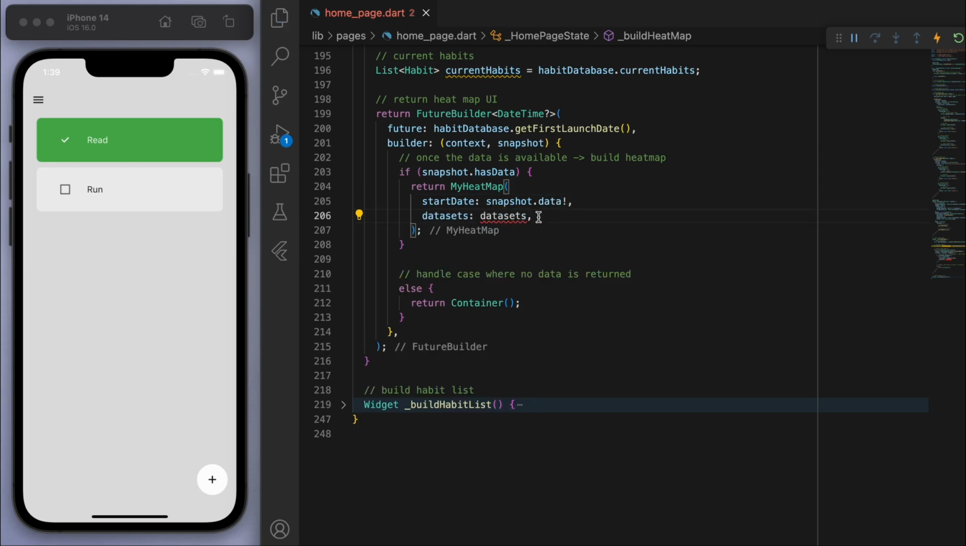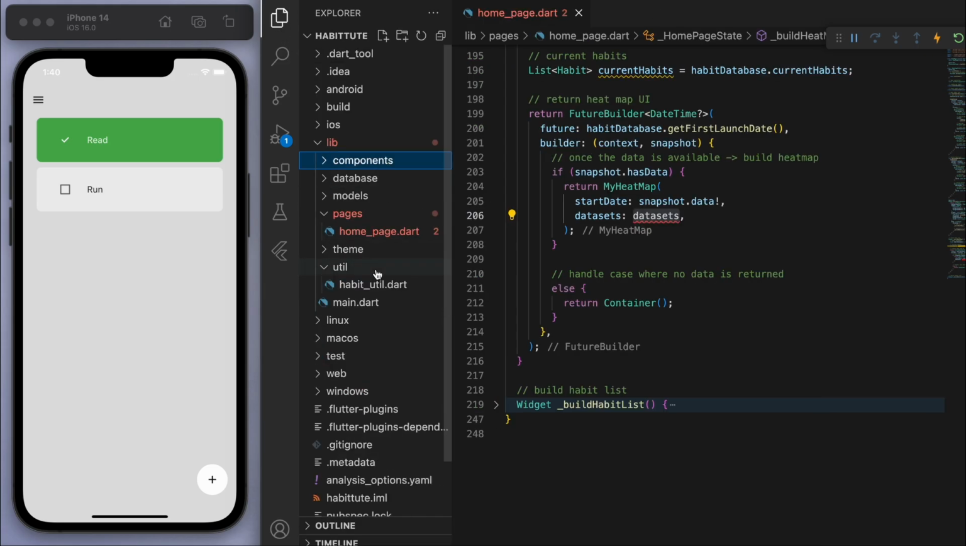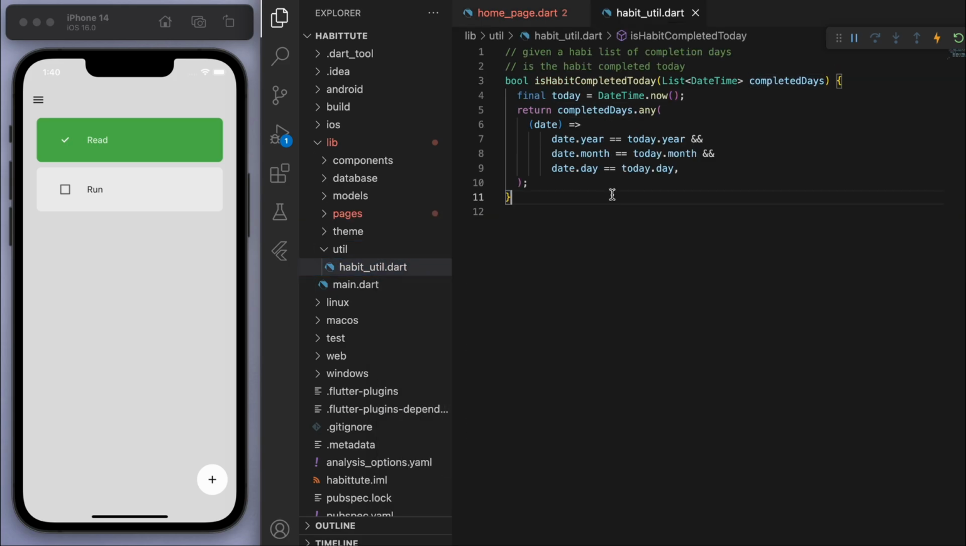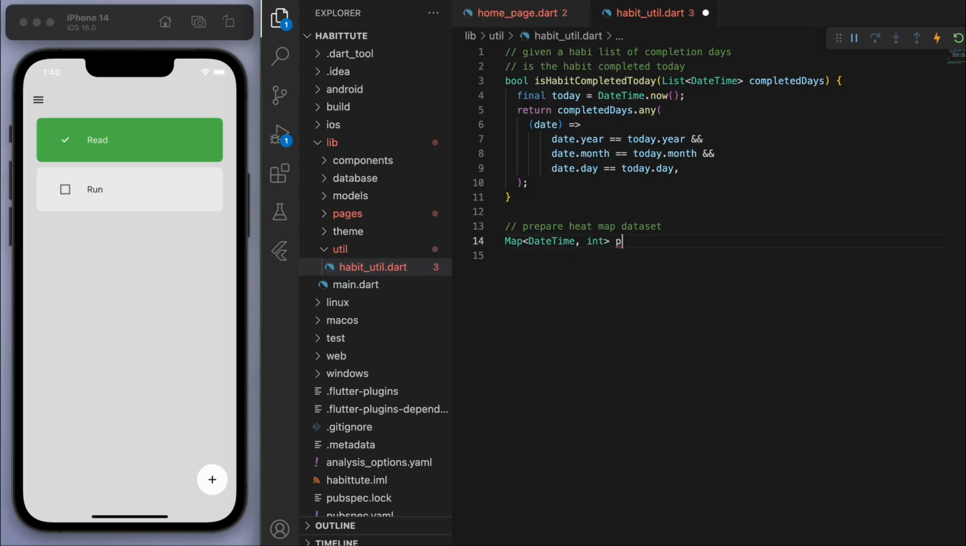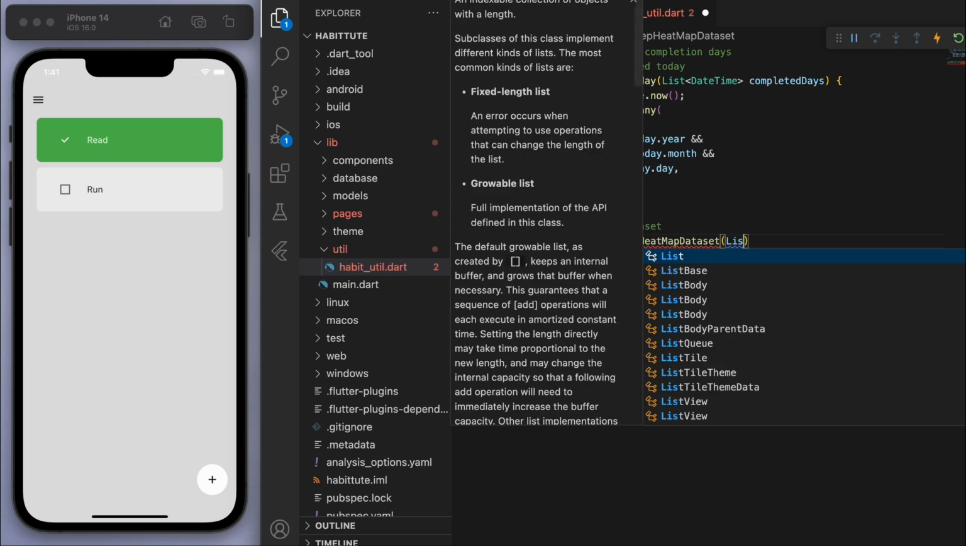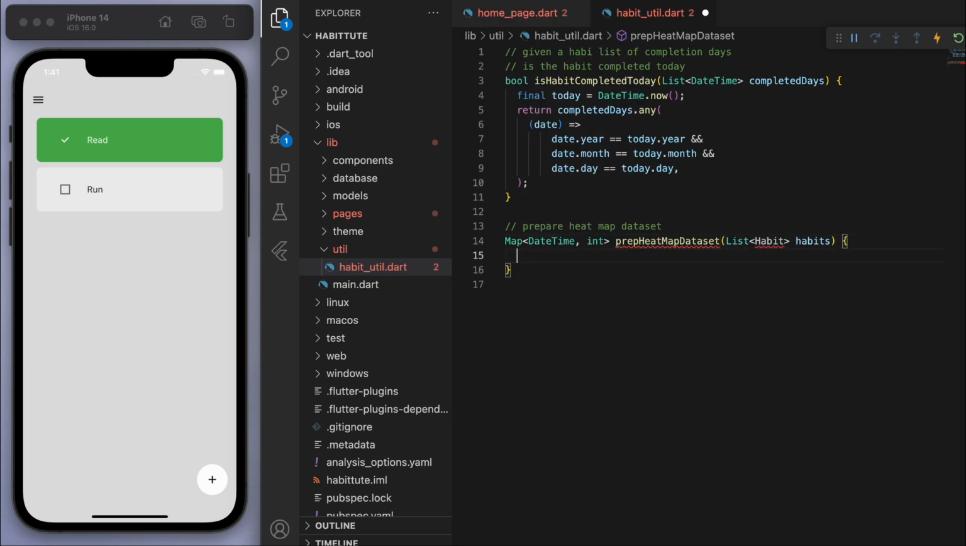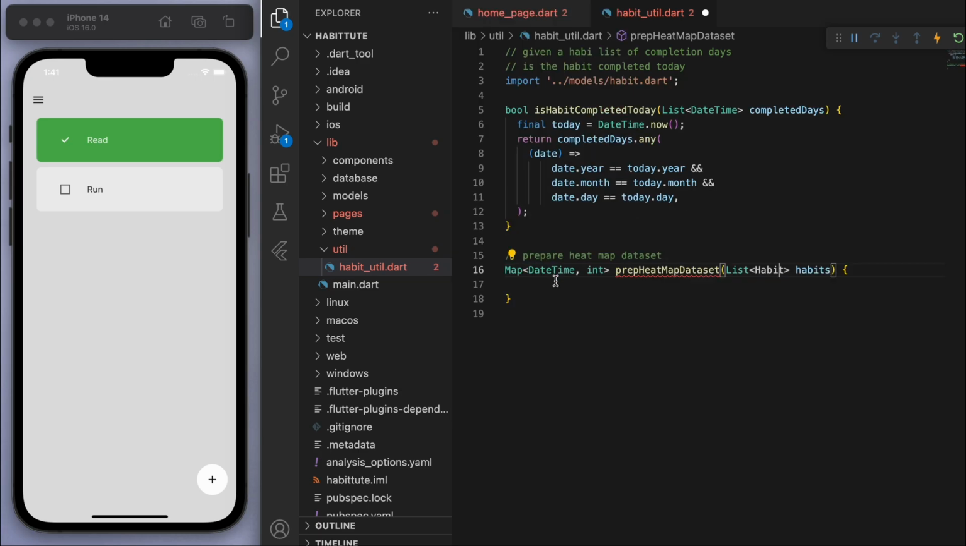And for the data sets, for this one as well, I kind of want another helper method just to prepare the data for us nicely. So let's come back to that habit util folder. And I just want to prepare the heat map data set. So given a list of habits, I just wanted to convert it to like a nice map.